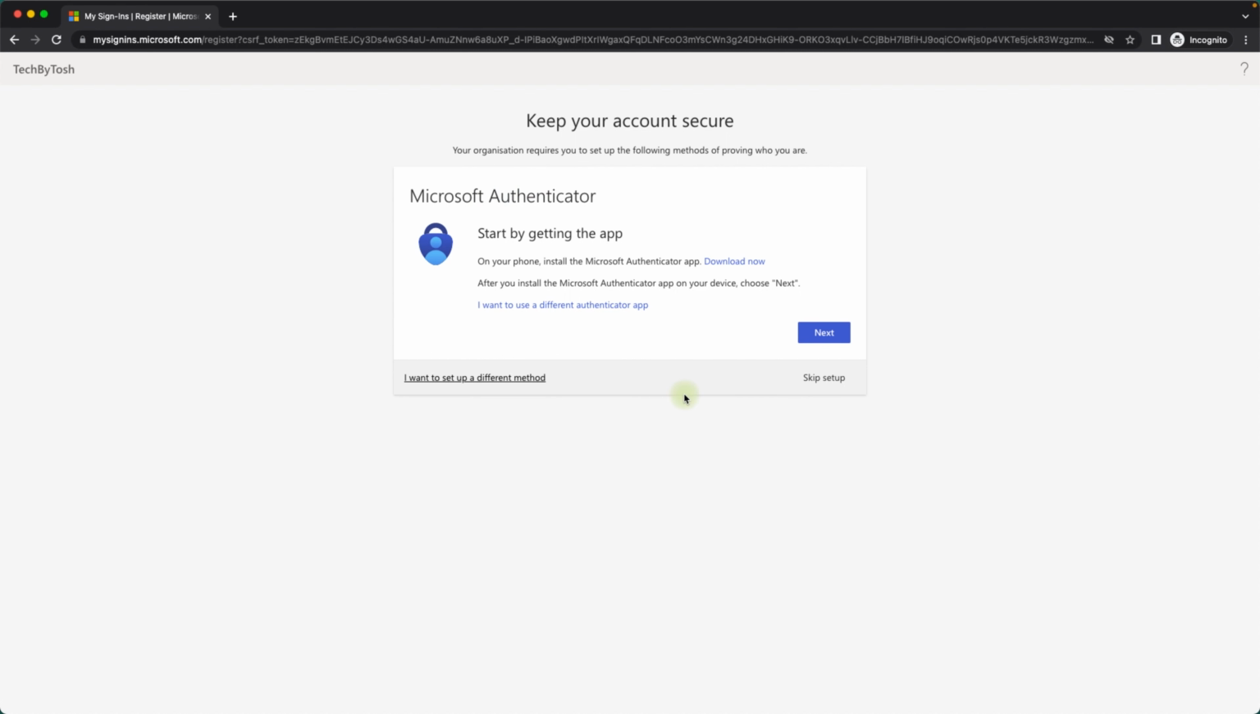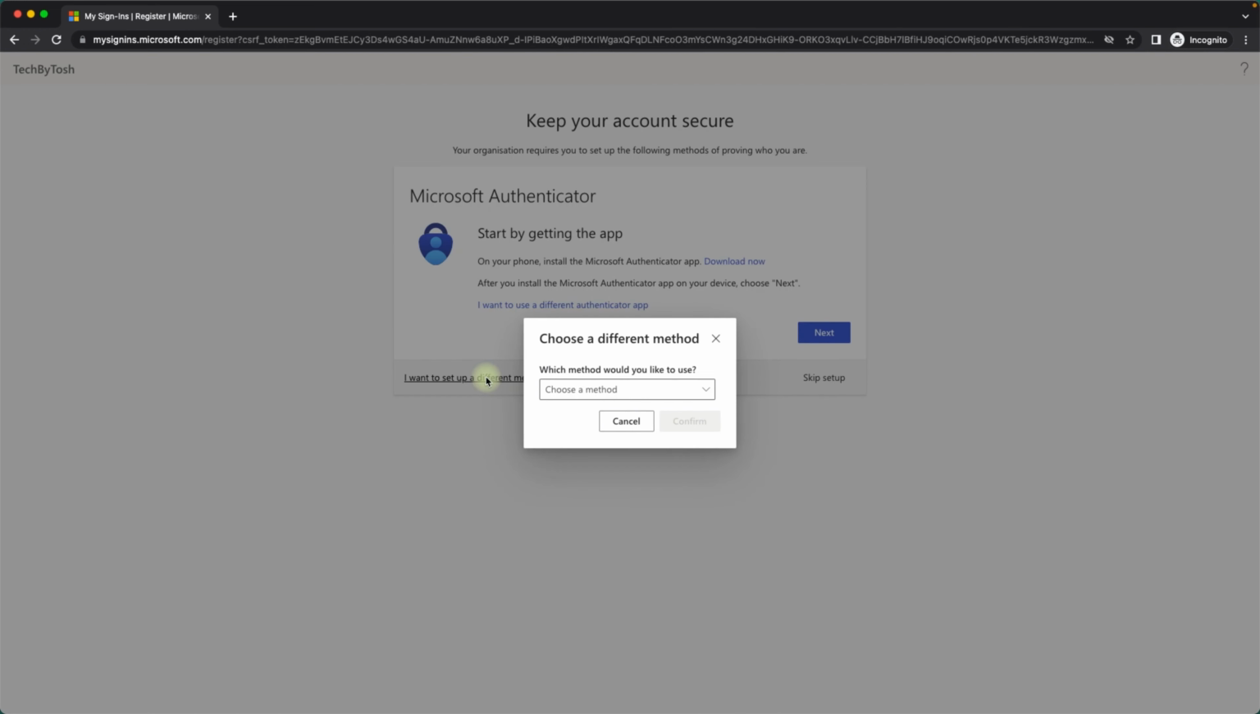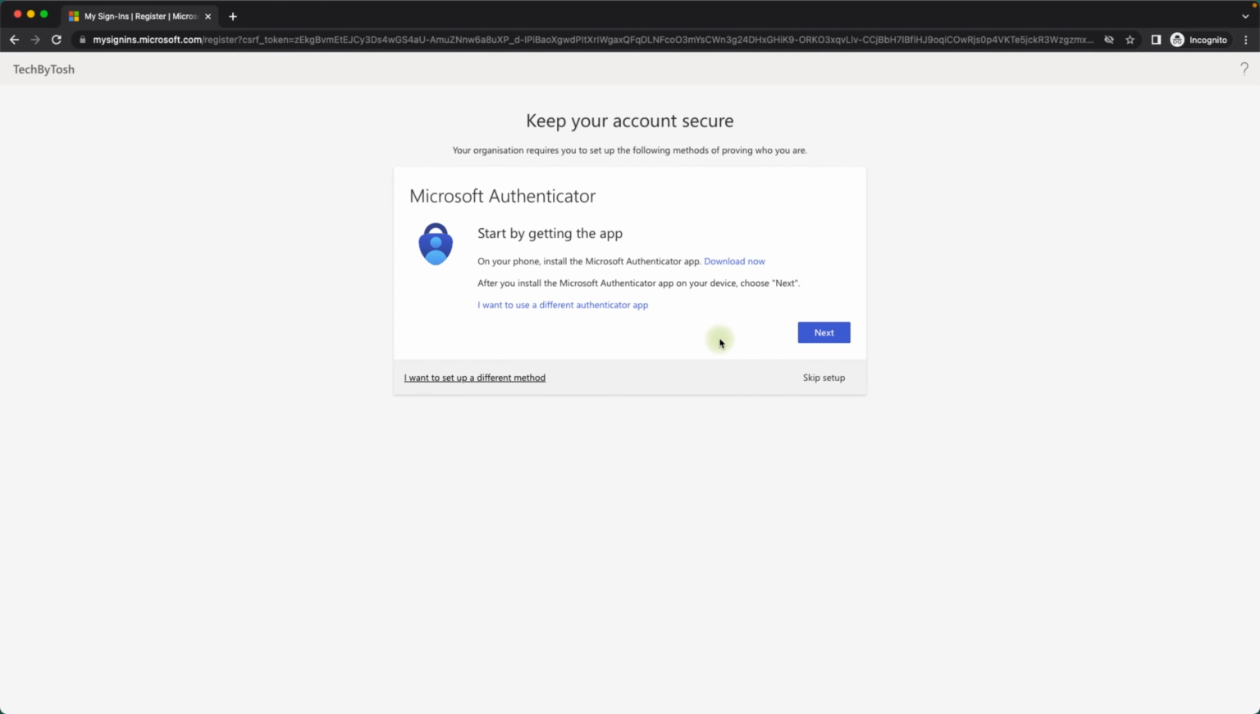So by default, which is a default method that can be changed, it is asking me to install the Microsoft Authenticator app on my phone. You can also opt for different methods. So you can say I want to use email or a phone. These are all the options which we have enabled previously within the registration part of SSPR. And they can also skip setup.